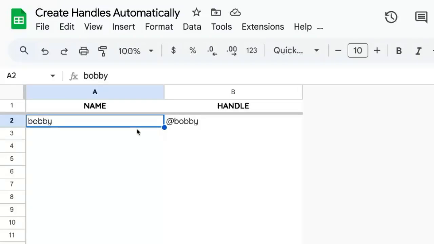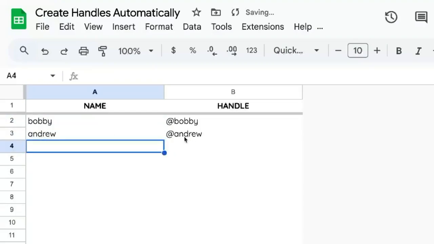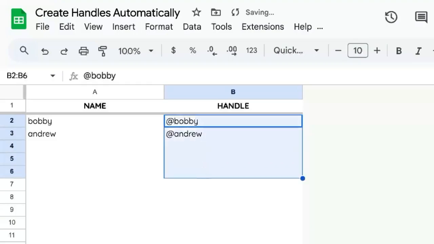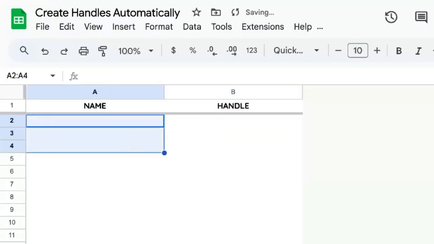This formula feels like an automation. Look, I just type in a name, Andrew, and it gives me an @ symbol in front of that name. Really simple text transformation, but it's all automatic, and there's no formula in sight. What's going on? And we're not using Apps Script.